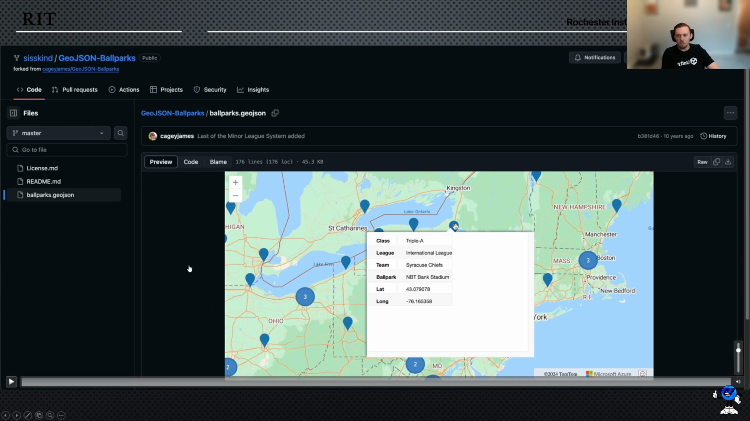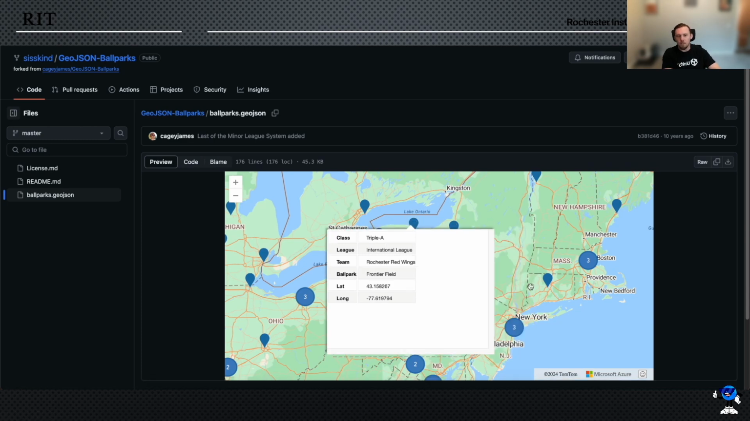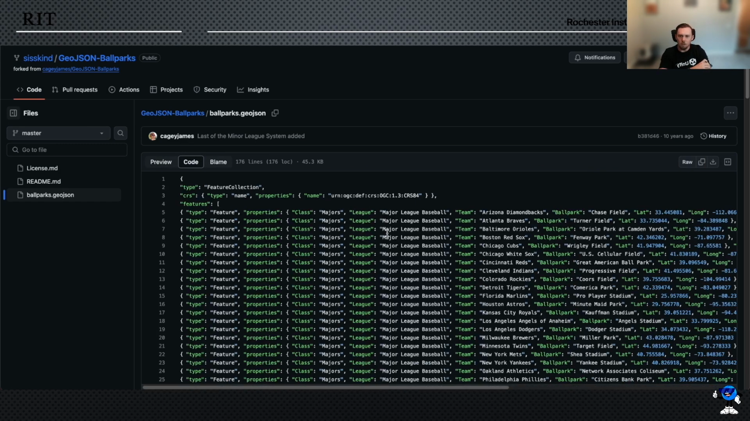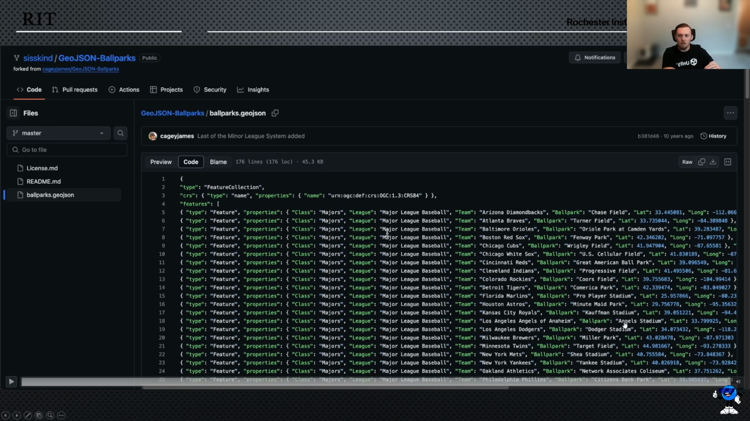So here is another video I will run through really quickly. So this is a feature service. It's all of the baseball parks in the entire country and a few of them in Canada. And these are the properties that are being shown currently on the screen. So the properties would be what class it is.